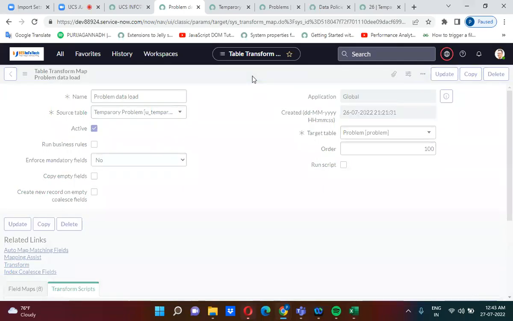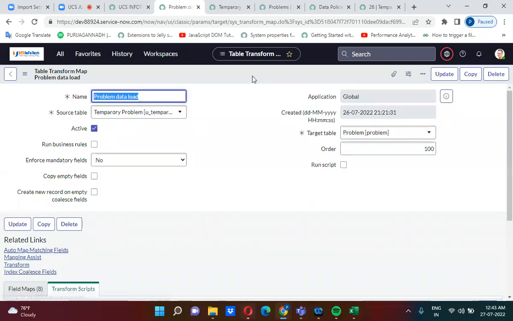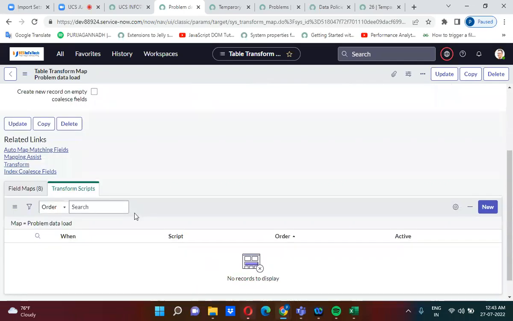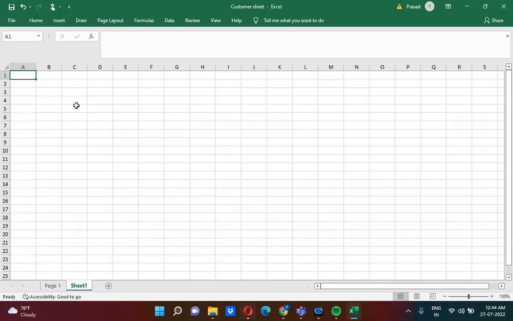So likewise, the transform maps will work, guys. Next, we will understand transform scripts. For that, I am opening an Excel sheet here. In this Excel sheet, right?